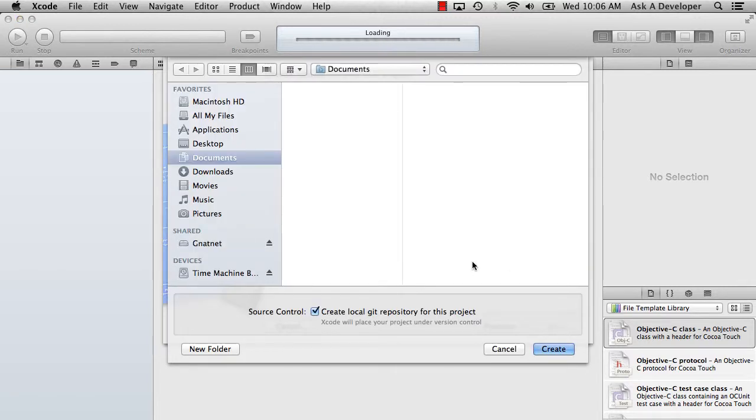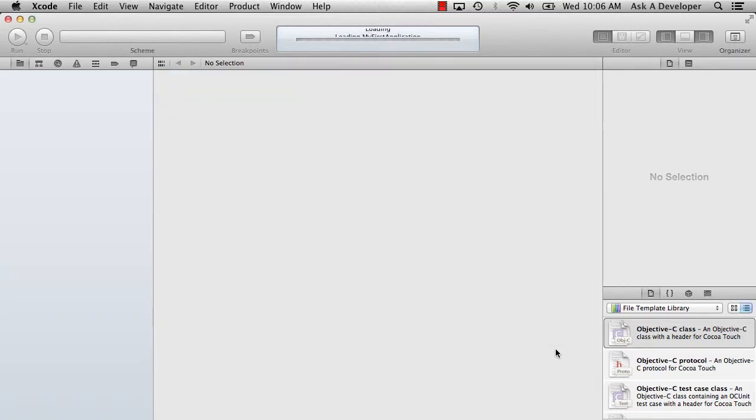Here we're selecting the location where we want to save everything. We're going to save it to our documents, and we'll hit Create.